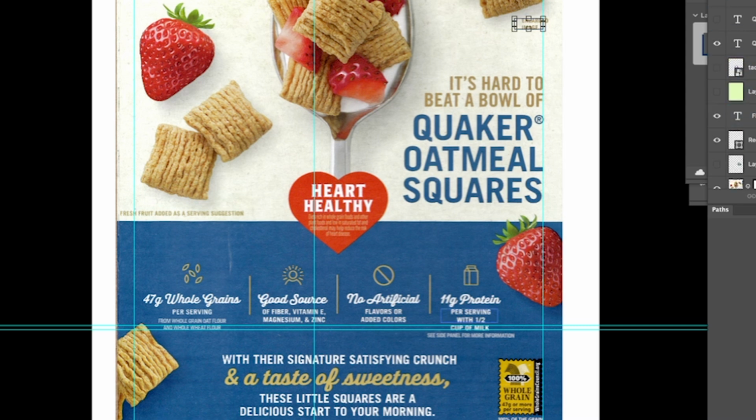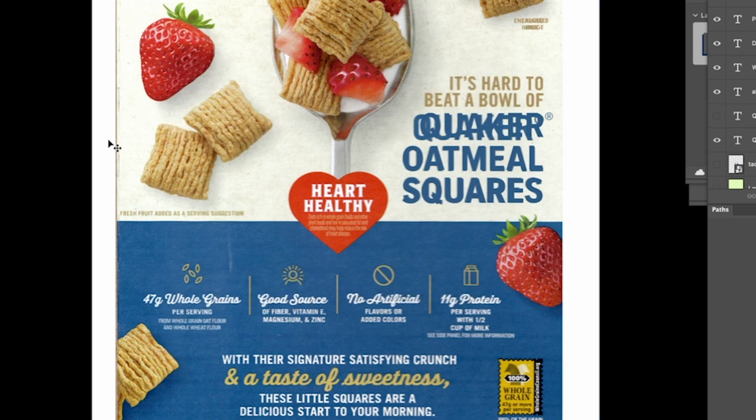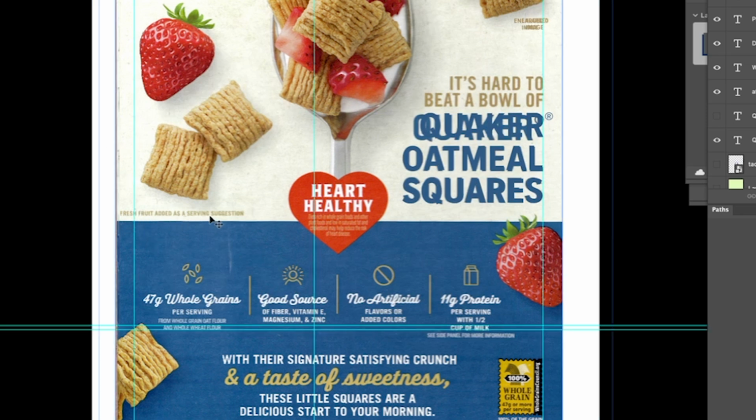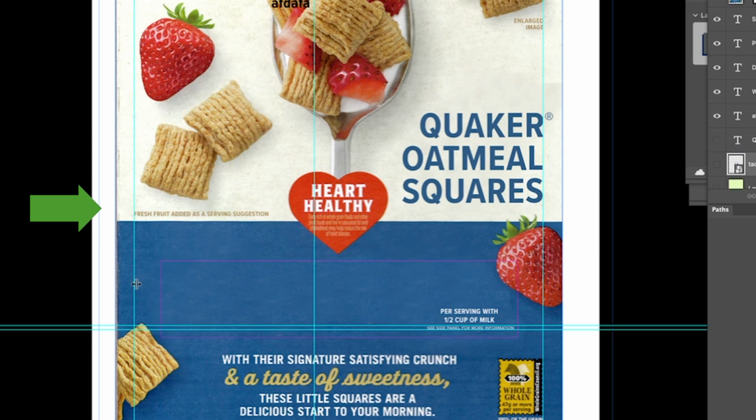So, for instance, I'm just using Proxima Nova, and you can see that's already helping to have this aligned and to have a strong right line. We're going to do the same thing when we turn on our guides and we see fresh fruit added as a serving suggestion. It's popped over to the left. It should also be moved in. Right? So if we turn back on our design, we can see move it in to the left, and that supports this strong visual line on the left.